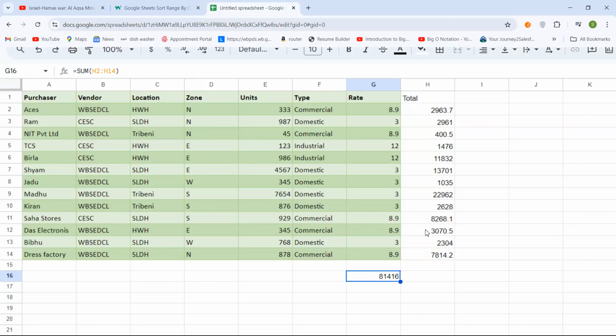Now my next motto is that I don't need to know what the individual total has been generated by each of the purchasers. I need to find a summarized report of what is the total amount of electric bill that is being consumed by WBSDCL and CSC. So we'll be using a function called subtotal in the next video.